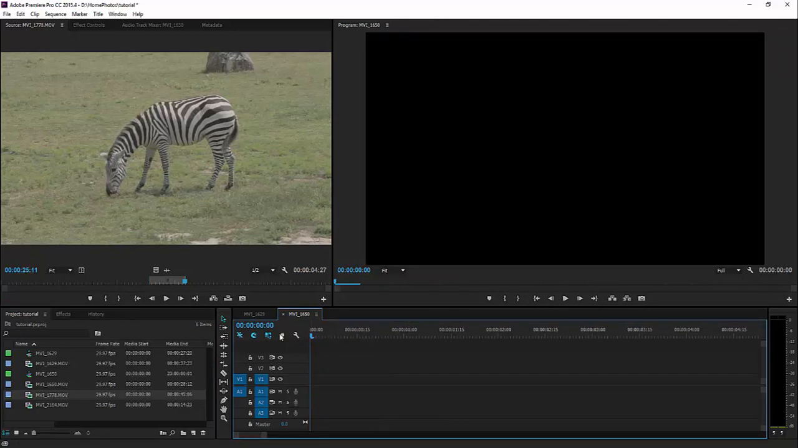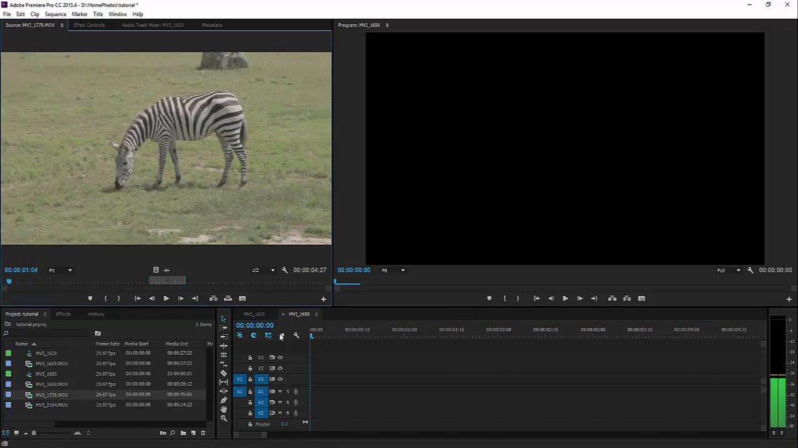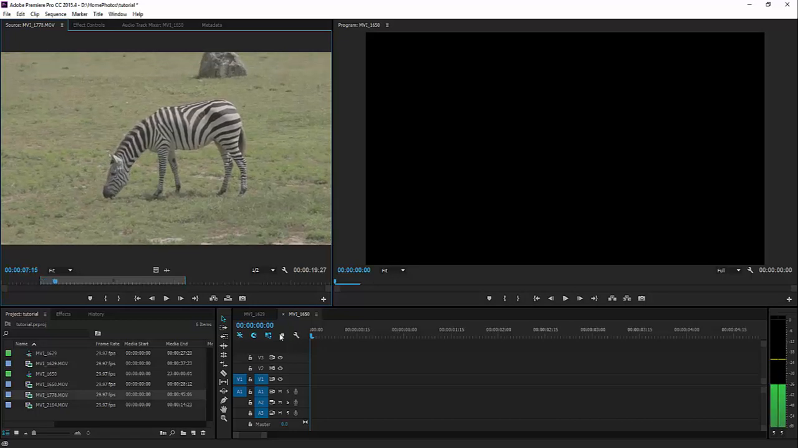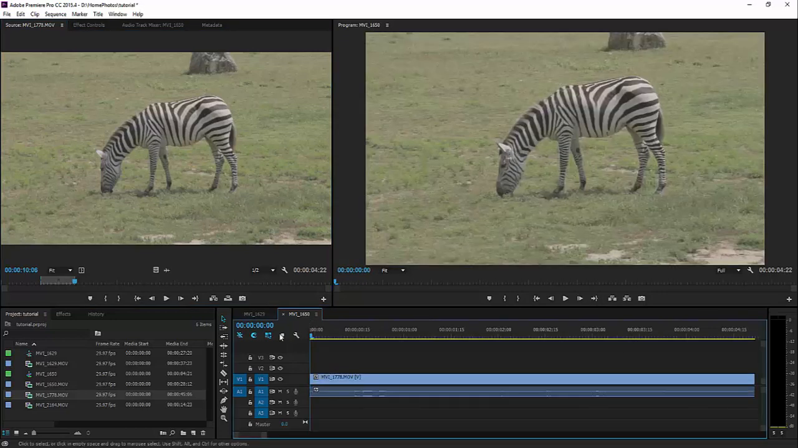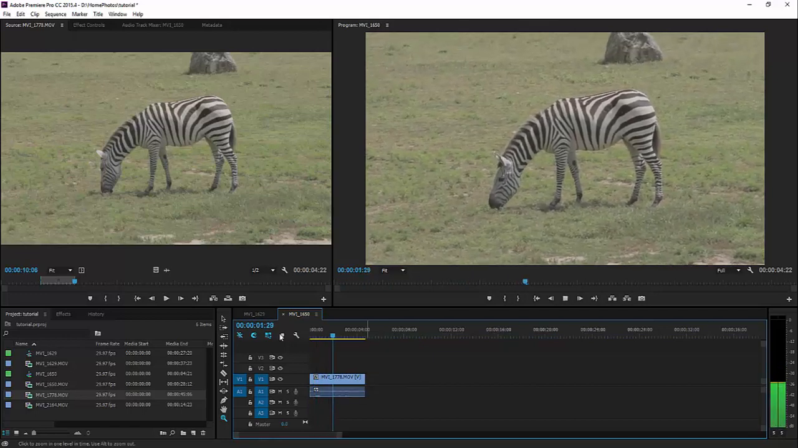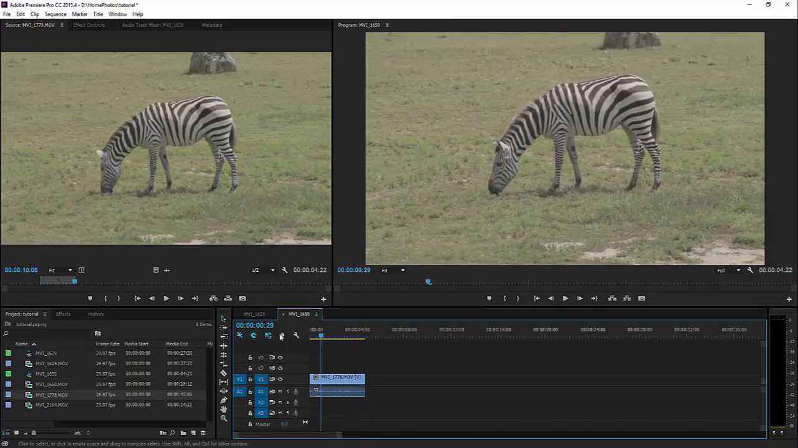I could do it up here in my source monitor. Let's say I want the part of the, right here. I'm going to mark my in point. And I'll stop right there. So I mark my out point. Grab my clip from the window. And we've got just that much. I'm going to zoom out. Hit the space bar. There you go. That's the first part of it.